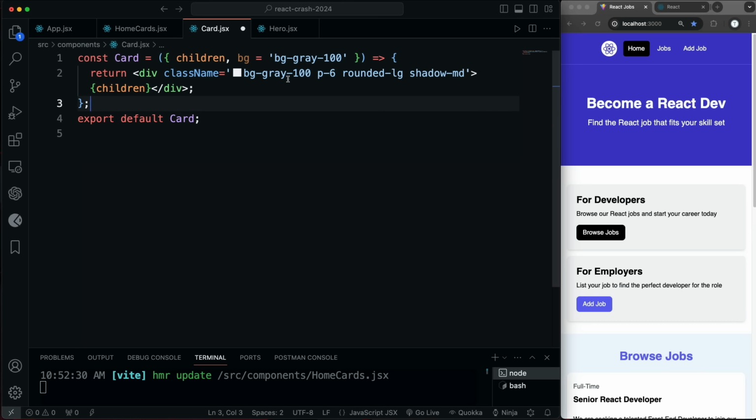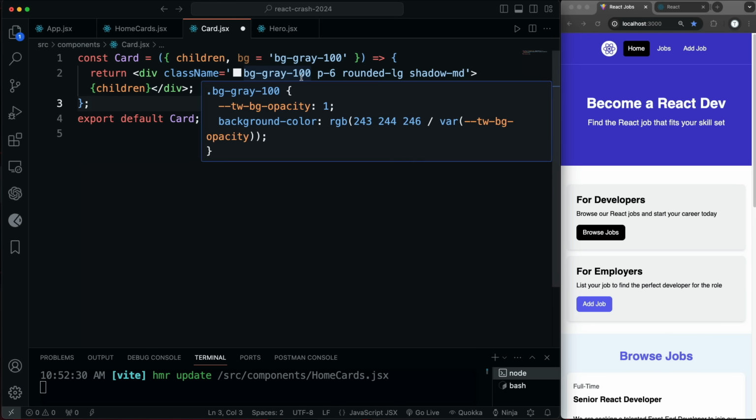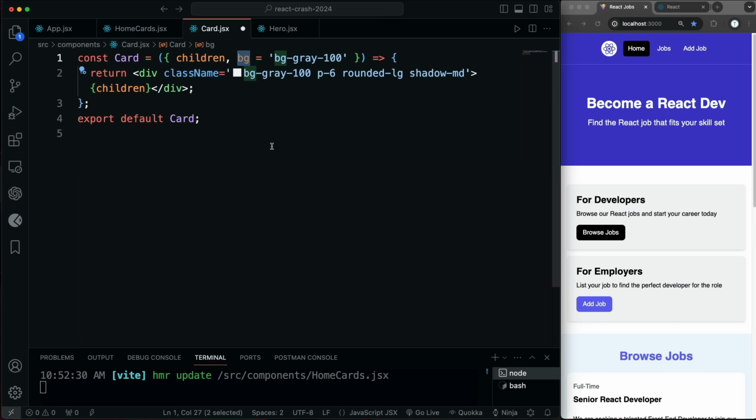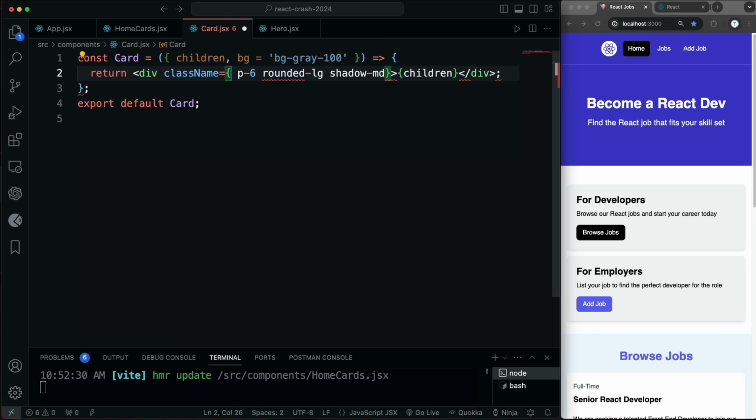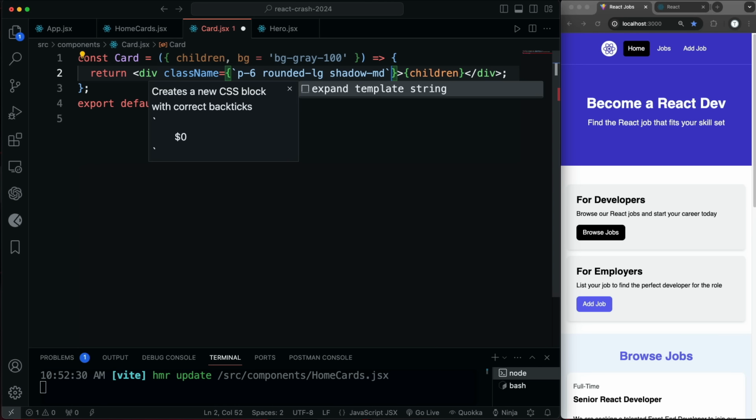All right, now here we want to make this class name dynamic. So instead of hard coding this right here, we want it to be this variable. So how do we do that? Well, instead of just using quotes, it's going to be dynamic, so we need to use curly braces. So let's do that. And then let's get rid of this right here, BG gray. And then we're going to put some backticks in here. So here and then here.